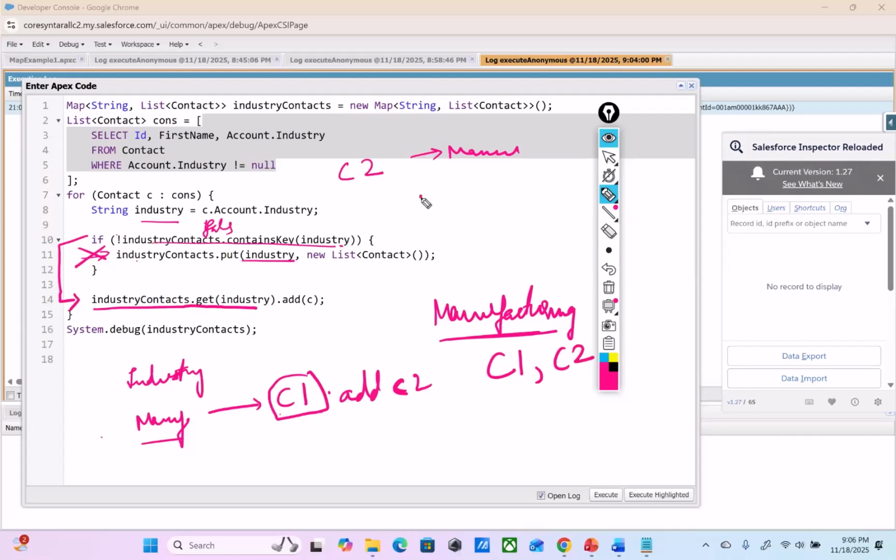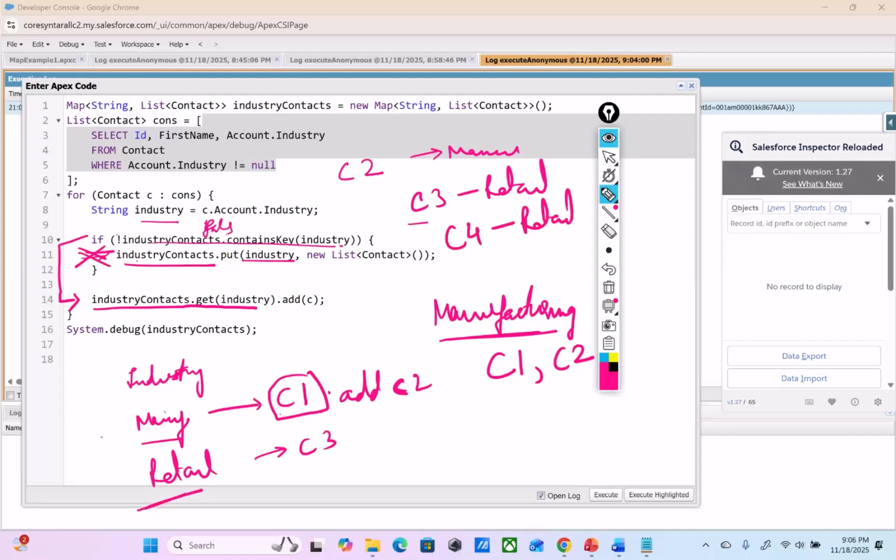Next, the third contact's industry was retail. You don't have that industry in this map, so it will create retail, go inside this if, and add C3 into the retail industry. Then it will go for C4. C4 again is retail, so it won't go inside this if, it will come out and do this, and then you will have C3, comma, C4. So it will create a map of industry versus their contacts. Everybody clear?